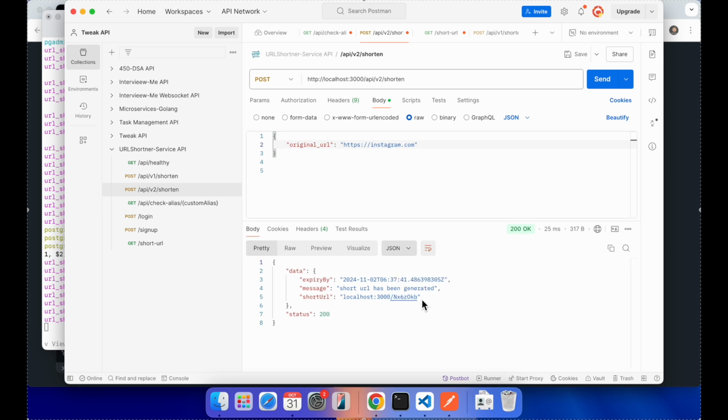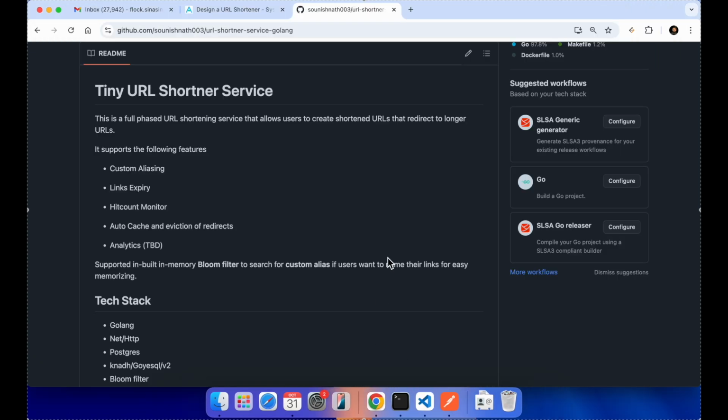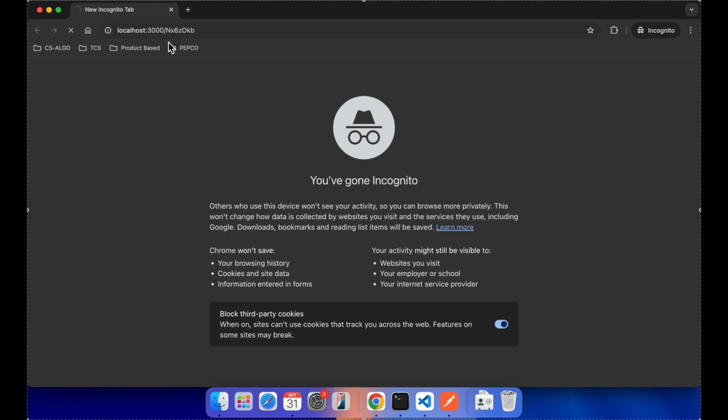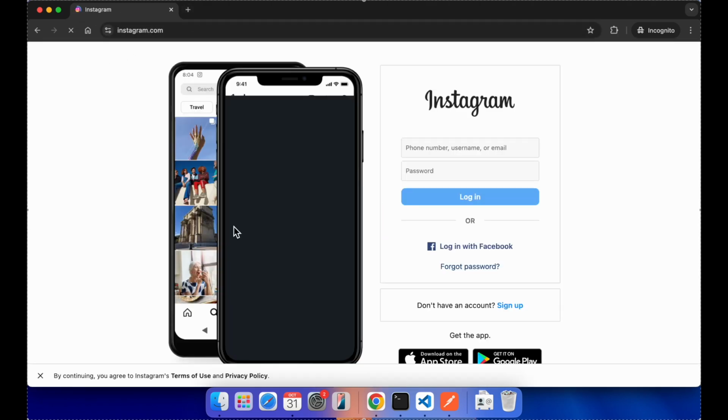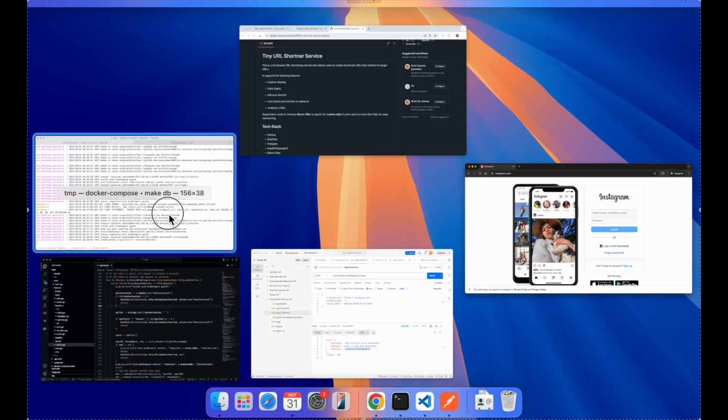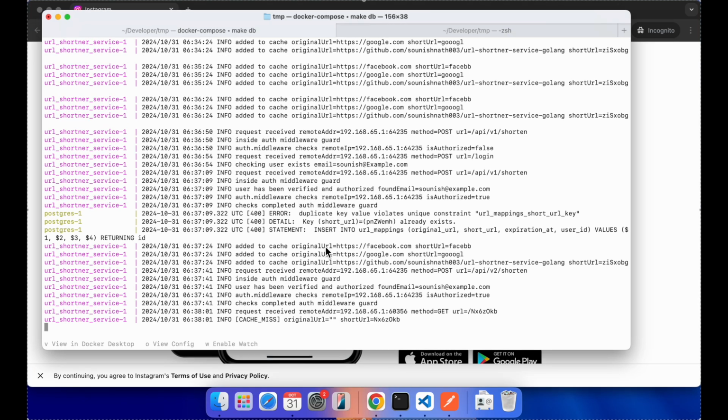So right now this URL specifically is not cached, right? If I copy this URL and go to the browser and try to paste it, it is taking some time, and then going to Instagram. From the logs you can see here what it says: it is a cache miss. It is a DB call.